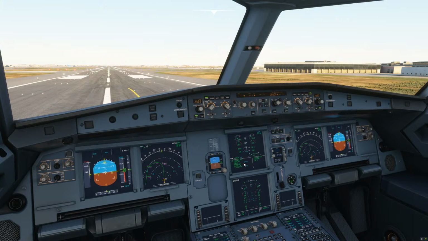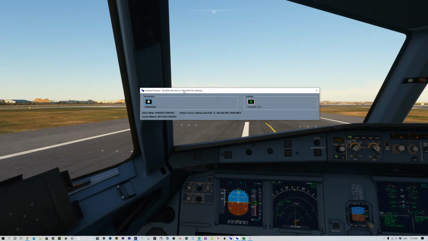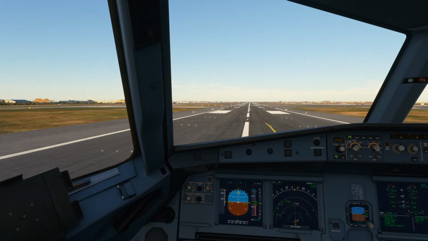So guys, there is one problem. I forgot to select parking and or gate when we loaded this flight plan. So that's why we are on the runway itself. So I can't use pushback express here. If you want me to use pushback express, please tell me in the comments in 1 or 2 minutes so that I can restart the flight. Please make it quick so that we don't waste any time.